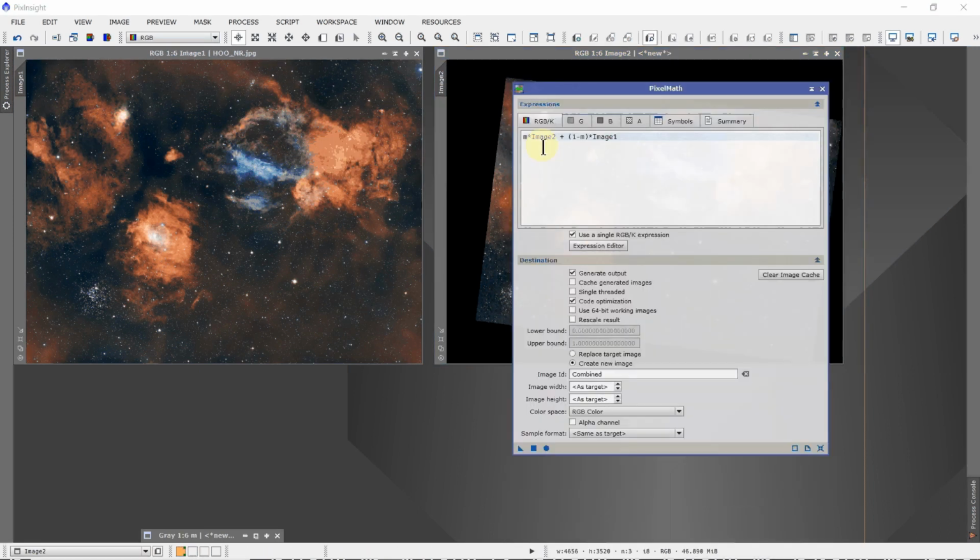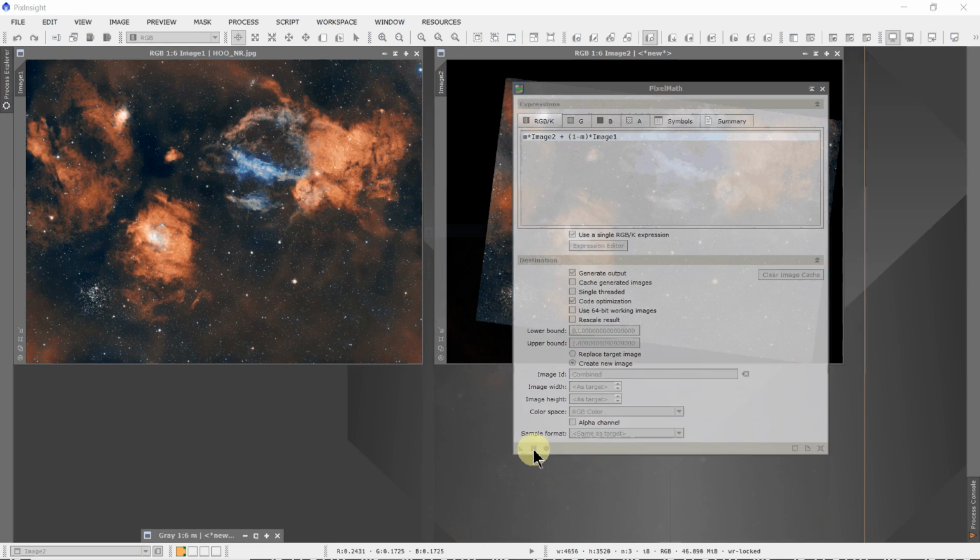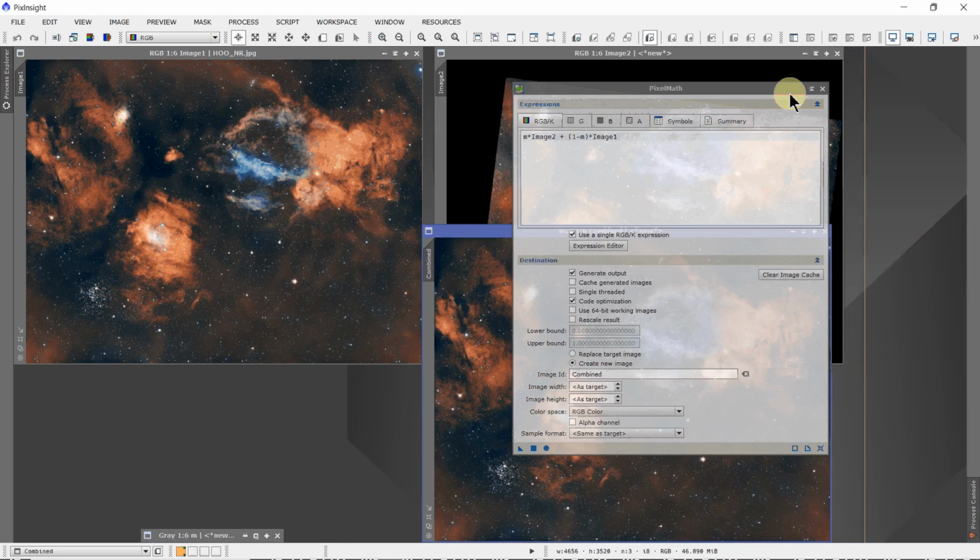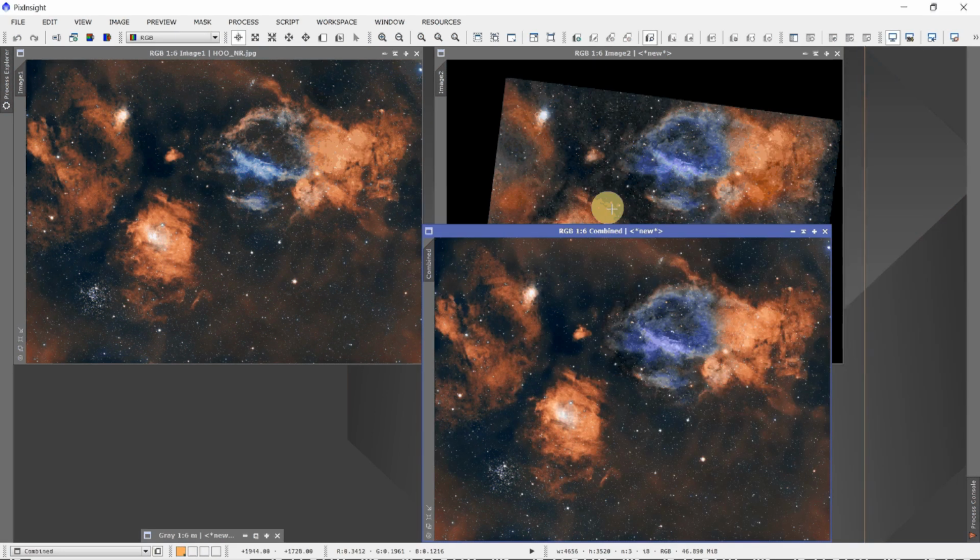So I want to create a new image. I'm going to call it combined. That's what we're doing, combining them. Always click the RGB color space. Then you just hit the square apply button. And voila. So let's close this.